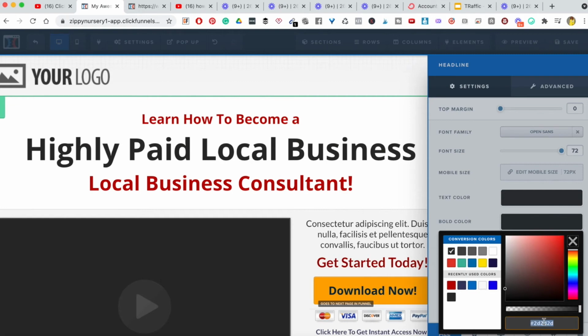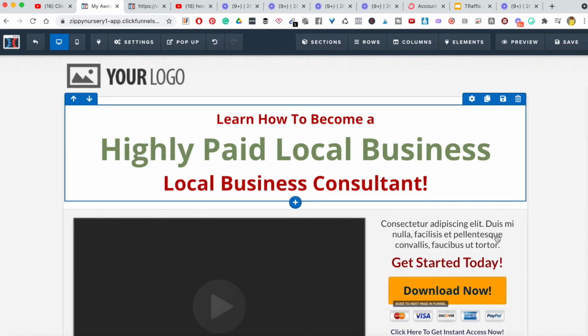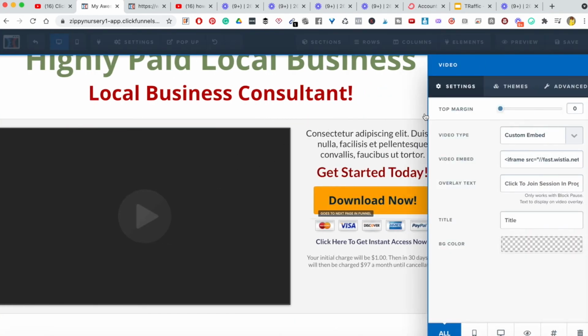If you know your hex code, you can pop it right here, or you can choose your colors right from over in this section here, right? So you want to definitely make sure that you modify everything. You also want to add your video if you have a video. Now to do that, you hover and go over to the cog settings over here.